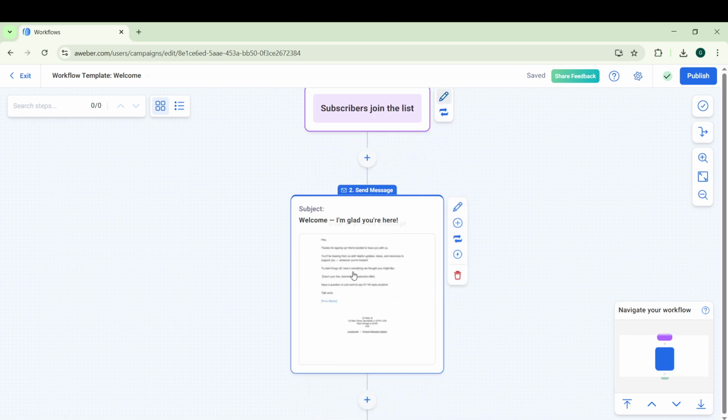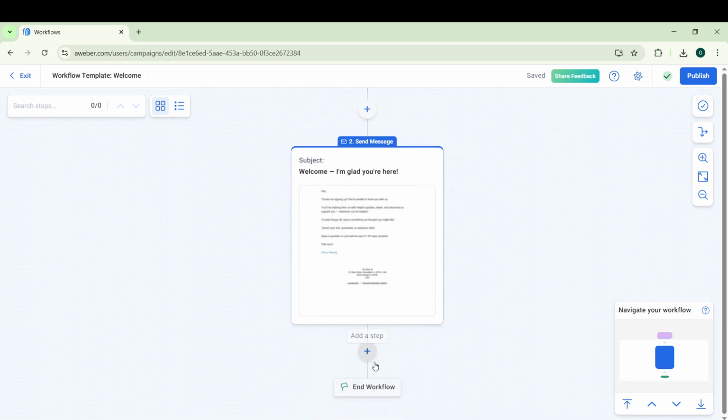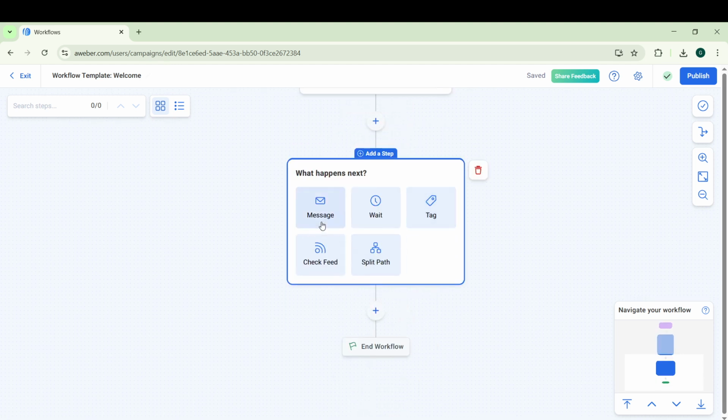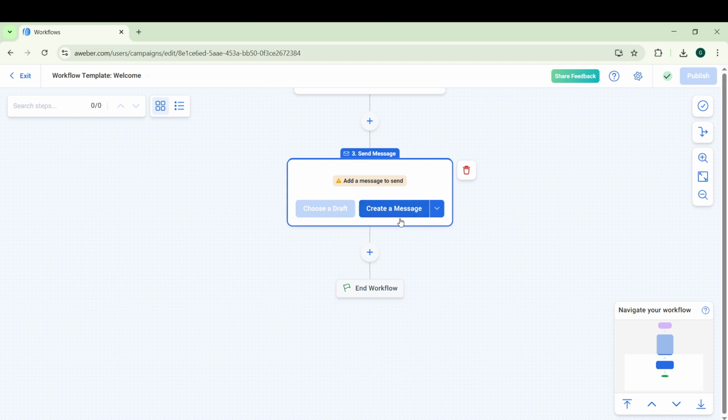Next, name your campaign. Use a clear name that tells you what the sequence is for, such as a welcome series for new subscribers or a specific offer. Then click Create to open the workflow editor.